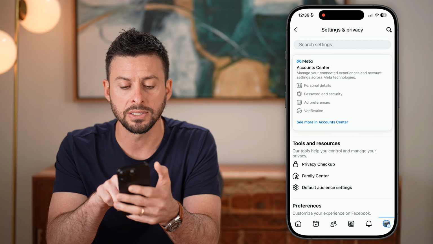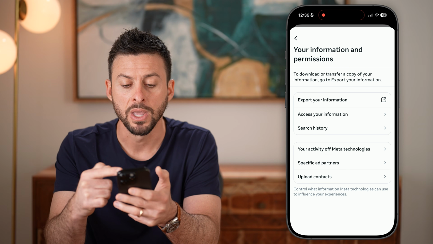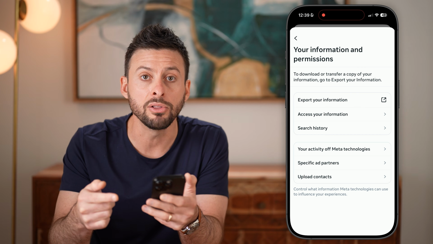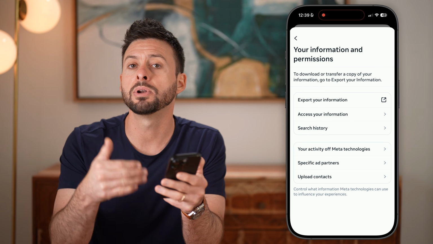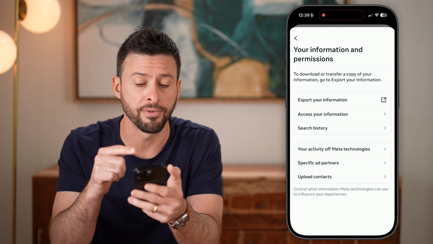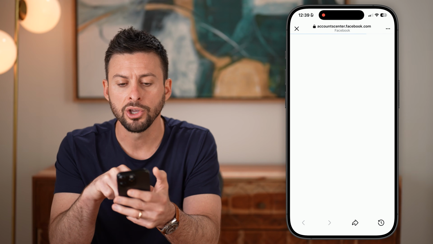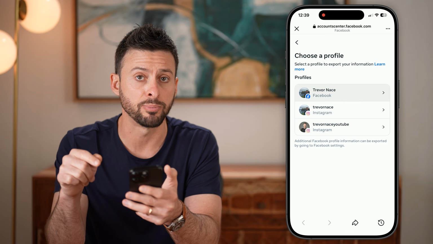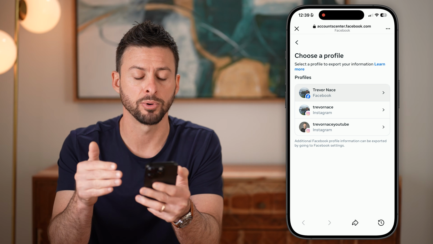So let's tap on see more in account profile and then your information and permission. This will show you all of your information and allow you to download it. Essentially, if you've accidentally deleted a message, you'll be able to just download it and recover it from here. So we're gonna tap on export your information. You can see it loads up a web-based version and I'm gonna hit create export. Keep in mind, it might ask you for the password for your Facebook account.